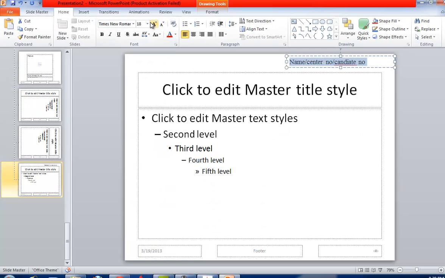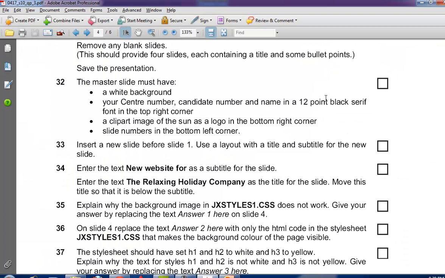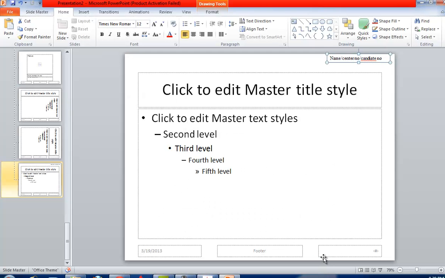The point, and take it towards the left hand side, right corner. Slide numbers in the bottom left corner. No date. This is the slide number and place it in the bottom left corner. Right.